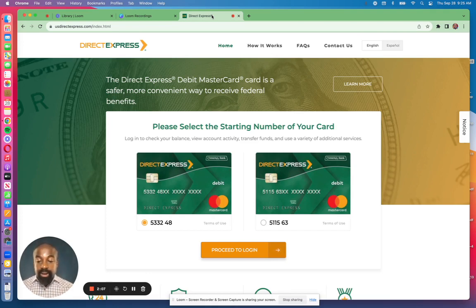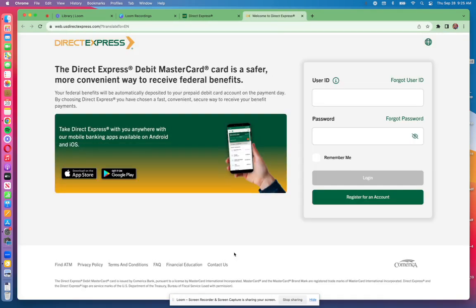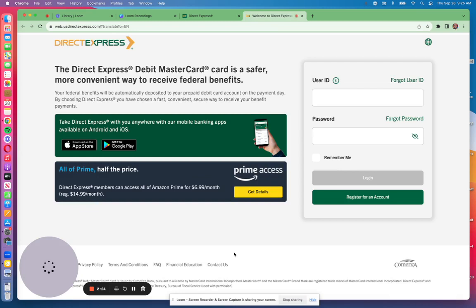I'm going to start with how to register for a Direct Express online account for those of you who have card numbers that begin with 533248. So that is already clicked. And then I'm going to click on proceed to log in to go to the next step. It will bring you to this page. As you can see, there is an option to download the mobile app for this specific card number.